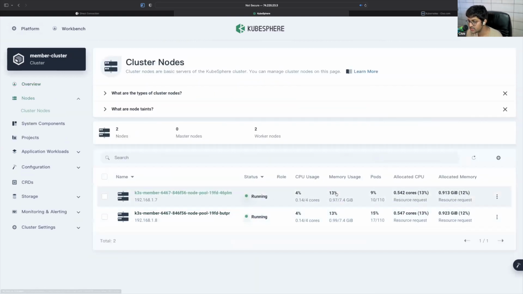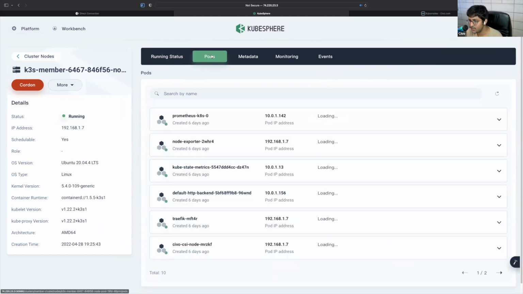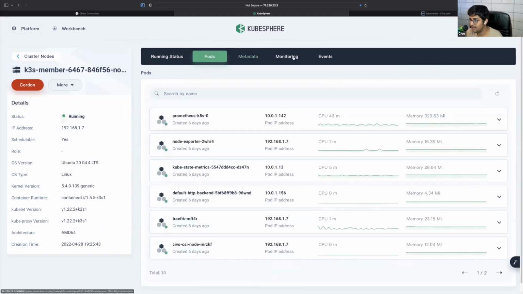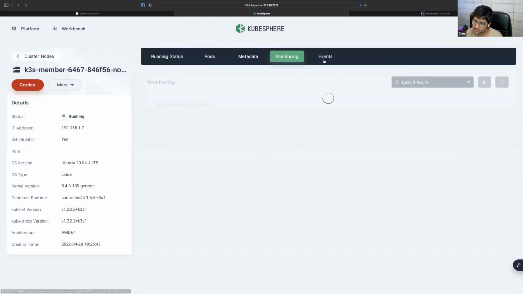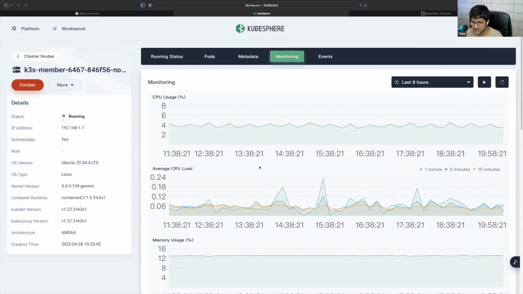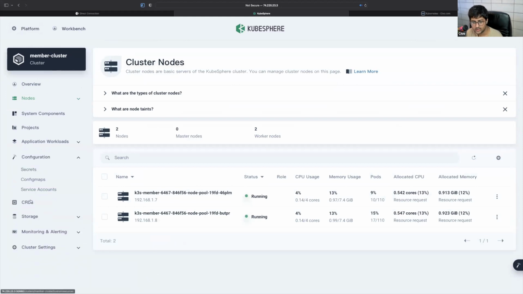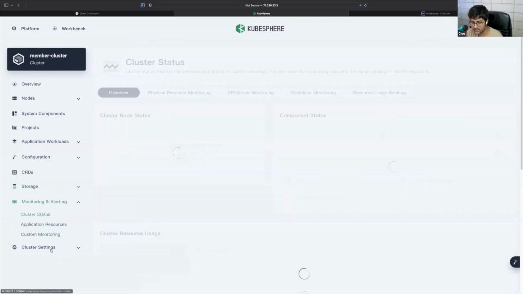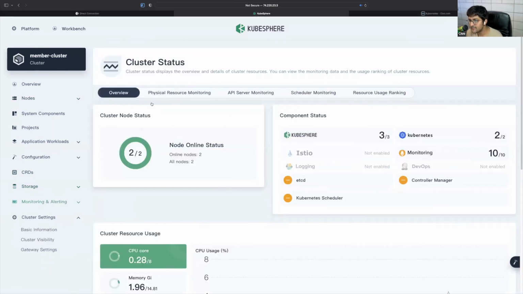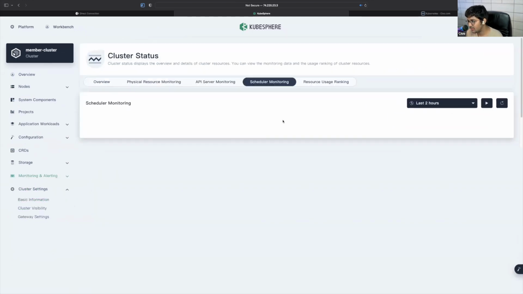As you can see, nodes running individually, you can go into this, right? You can see sections over here and you can check out some of the pods that are running over here as well. Monitoring, which I'm sure Afimin will talk about. You can see some nice little dashboards that are available over here. A bunch of things are available over here. Workloads and configurations, CRDs and stuff, you already looked into it. Volumes can be managed, monitoring, alerting, cluster status, settings. As you can see, API server monitoring, scheduler monitoring, all bunch of things are available over here.